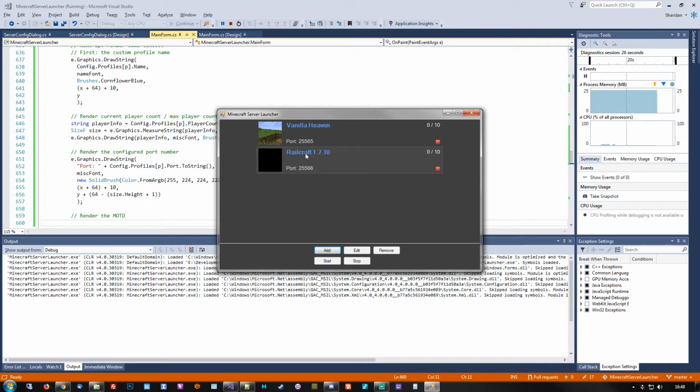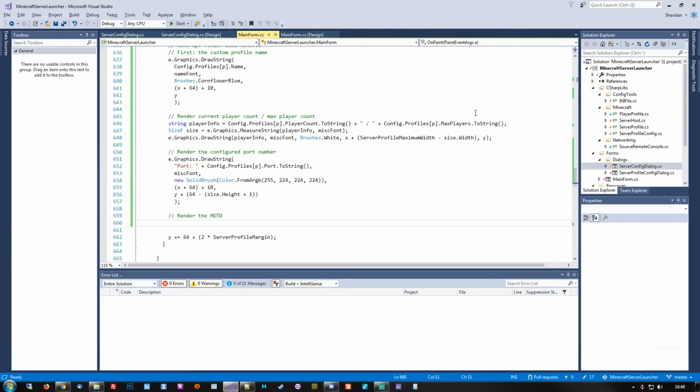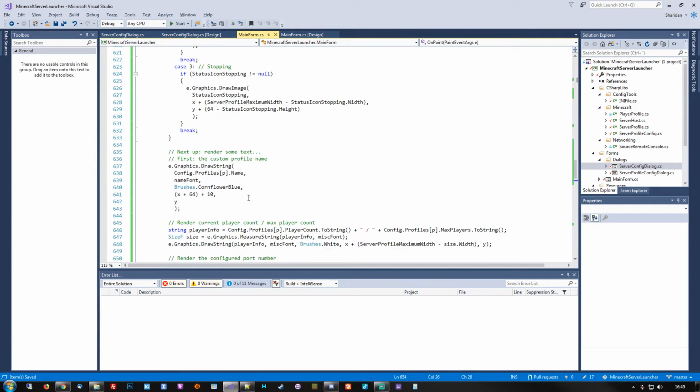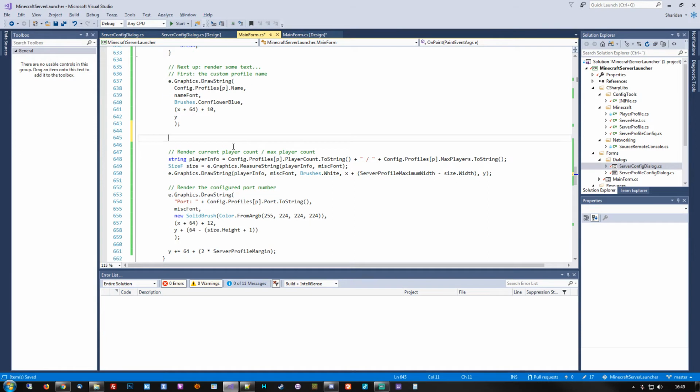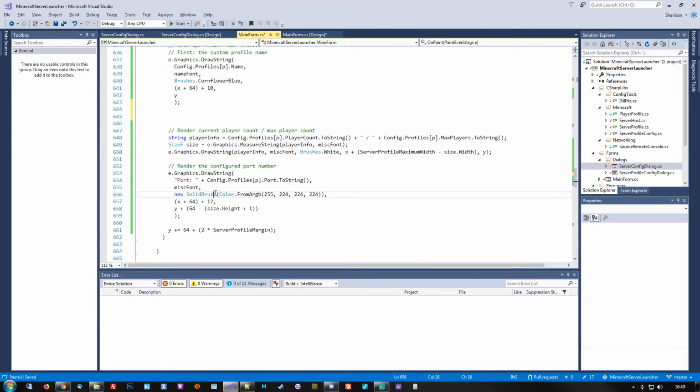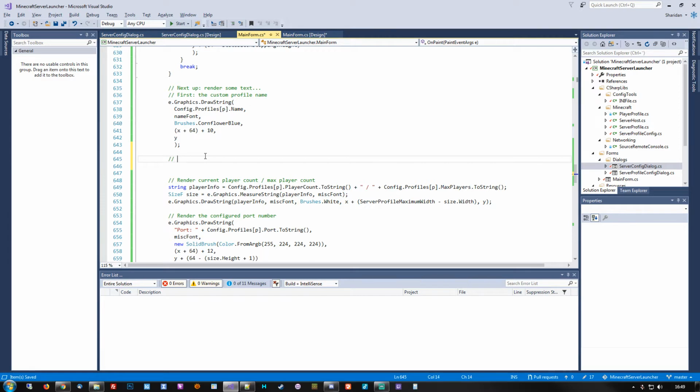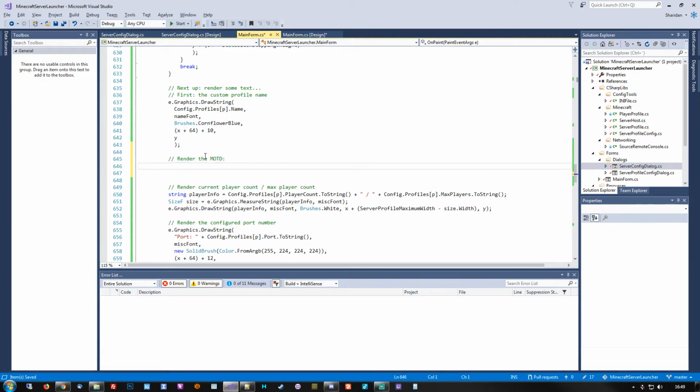Alternatively, we can place it right underneath the title. We actually might want to do that. Yeah, let's do that. So we'll offset this one a little bit. Let's add 2 pixels to it. That should be fine. Okay, so this is the custom profile name. We'll use the same brush as here. So for the moment, let's just grab a copy of this and stuff it up here. Render the MOTD. There we go.